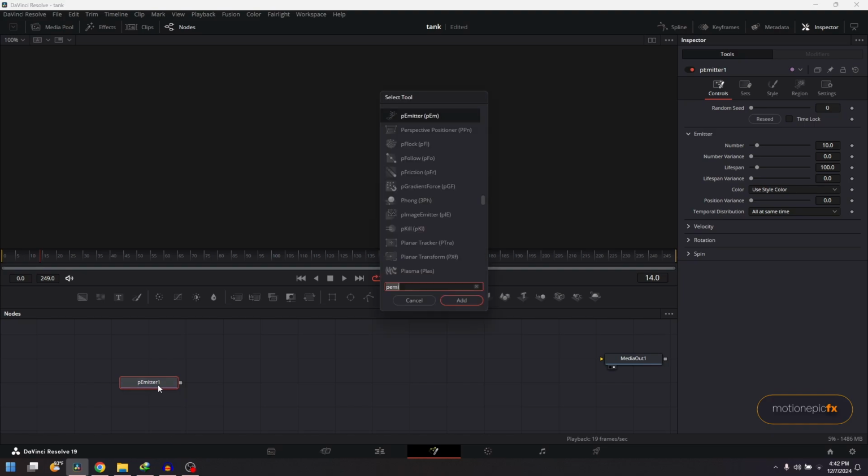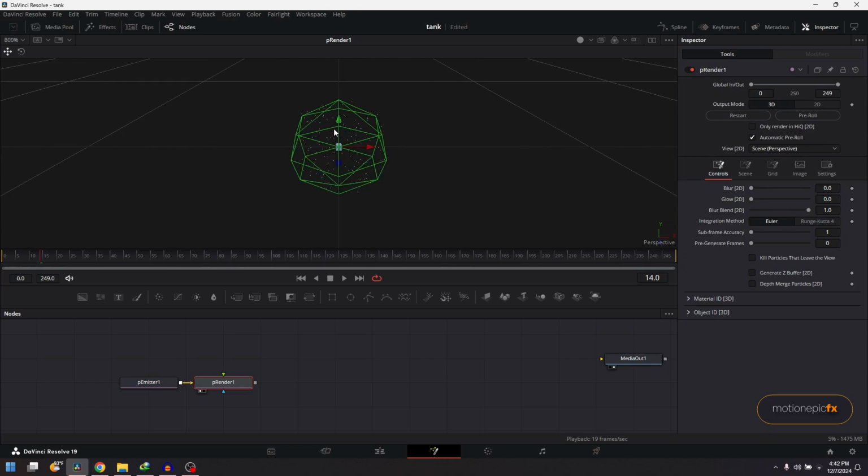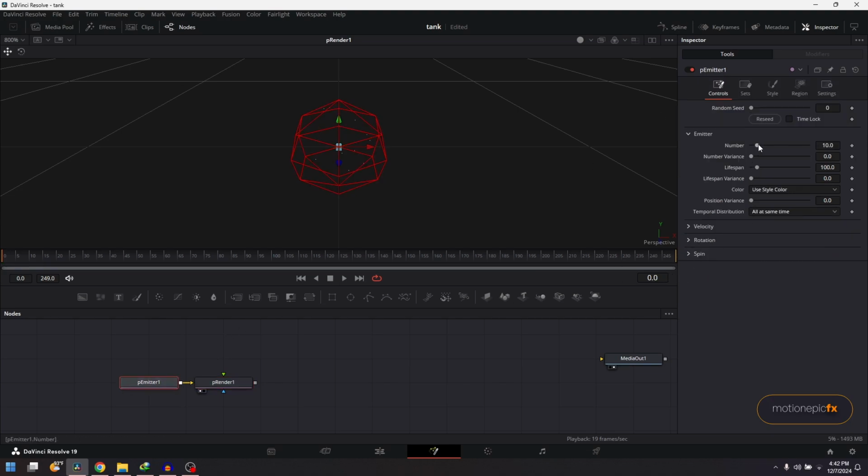Let's also add in a P render to this, so that we can see the particle. We zoom in, these are our particles. Go to the very first frame, which is frame 0, by clicking on this icon. Also, you can see the frame is 0 over here. We will go to our P emitter, set the number to 1, and create a keyframe. So just activate the keyframe by clicking on this diamond icon. Go to the very next frame, which is frame 1 over here, and set the number to 0.